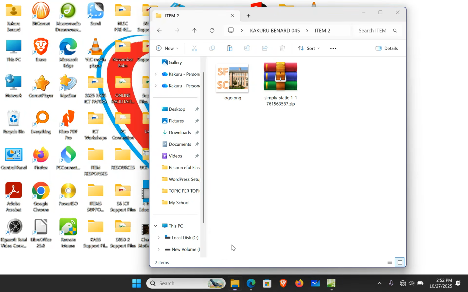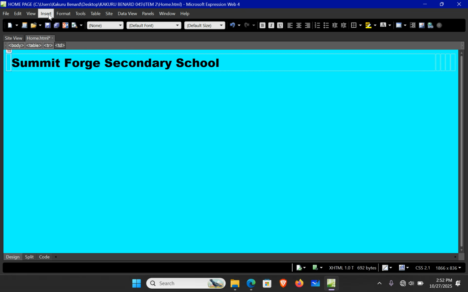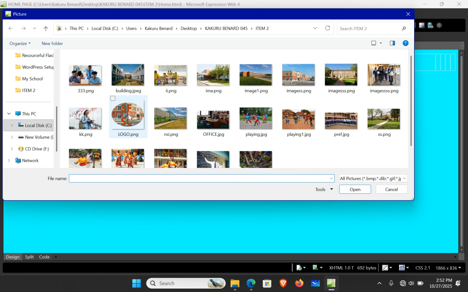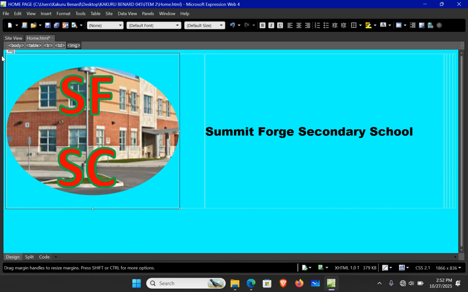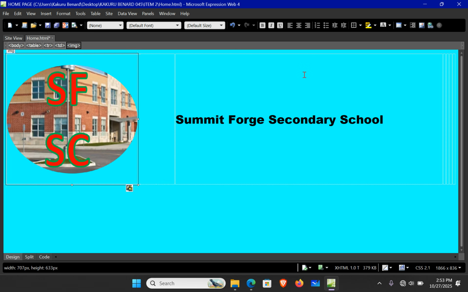So that means that in item 2 folder, here, I've generated the logo, which I will use here. So I click here. I go to insert, picture from file, then I double click the logo. I click OK. So this is our logo. I can resize it. Let's resize it. Double click. Picture appearance.